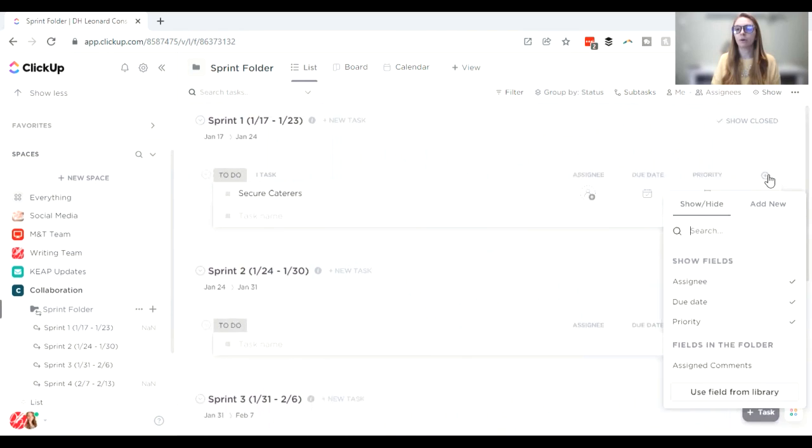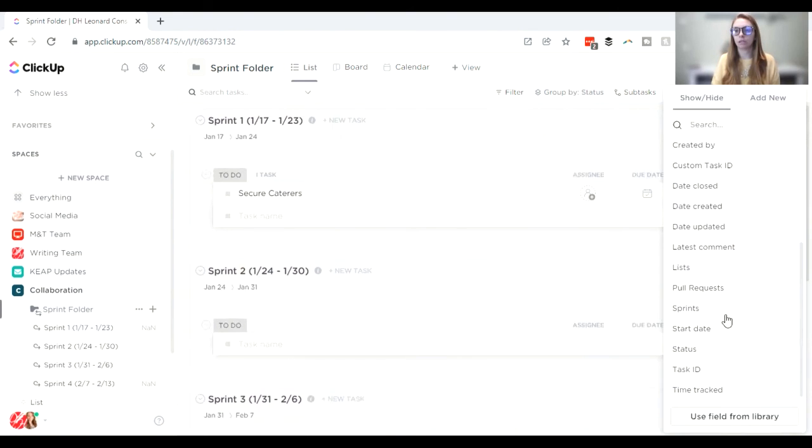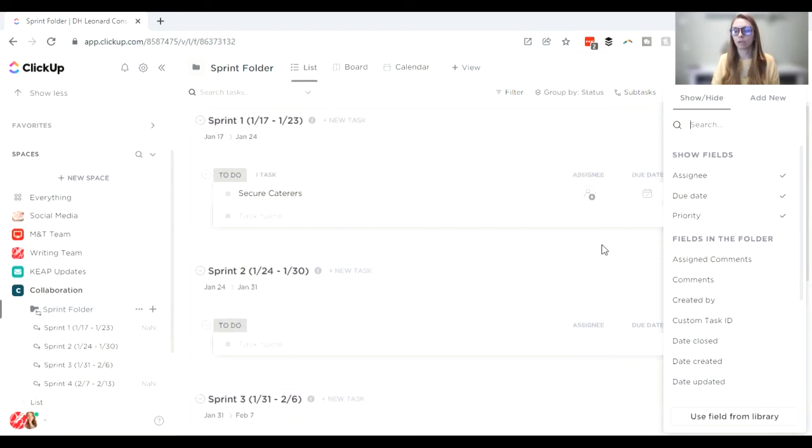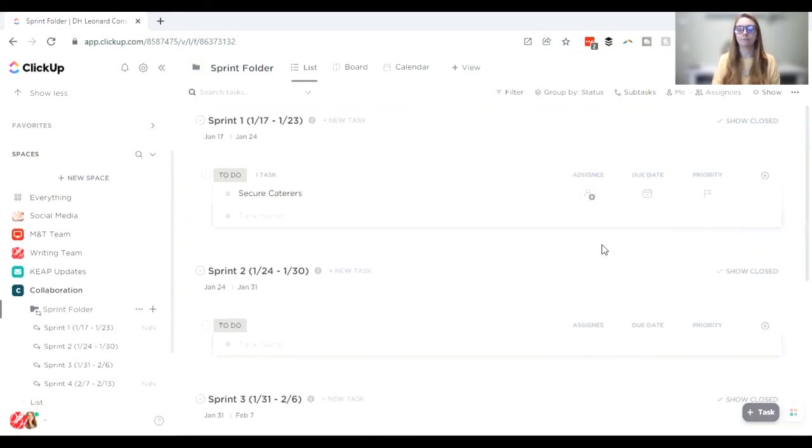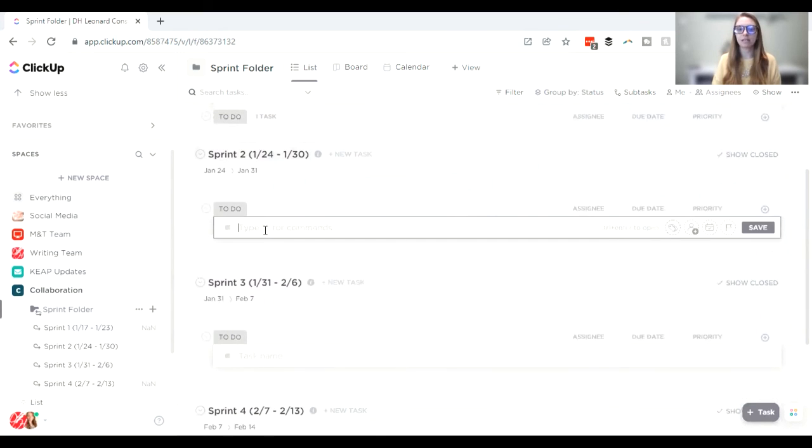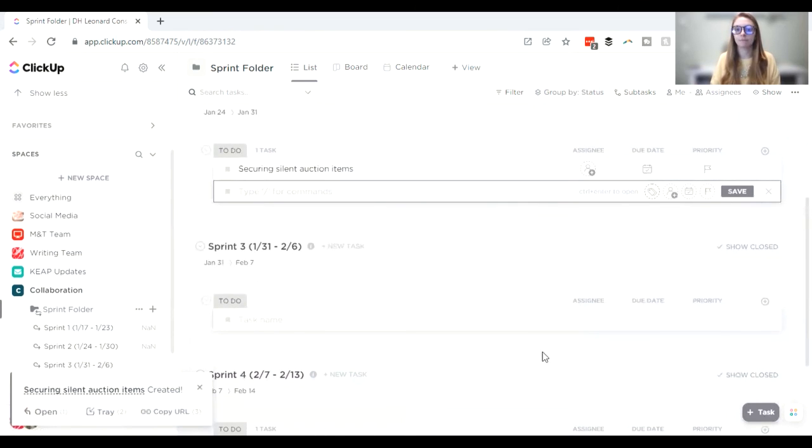I don't believe we turned on the sprint points, but in your ClickUp app, you'll want to turn on the sprint points, and that will show right here, and then you'll be able to click on how many points you and your team have estimated that to be. So in this sprint, we'll be securing caterers and building that out. The second sprint, maybe we are securing the silent auction items, and so on and so forth.